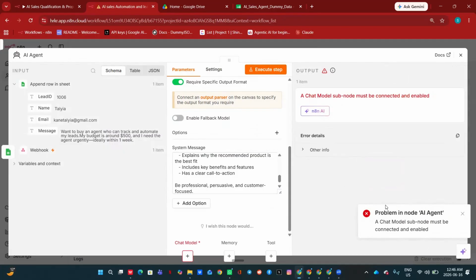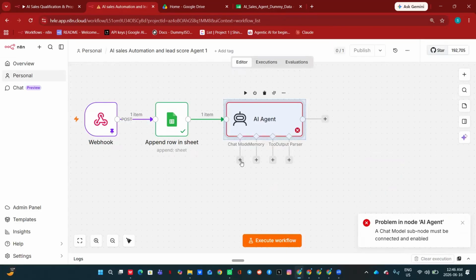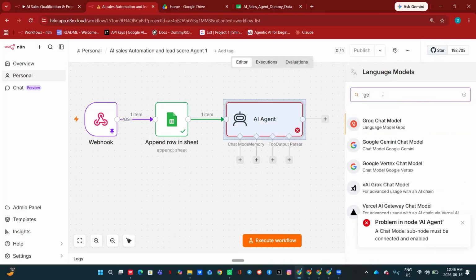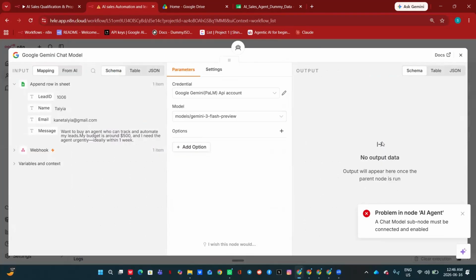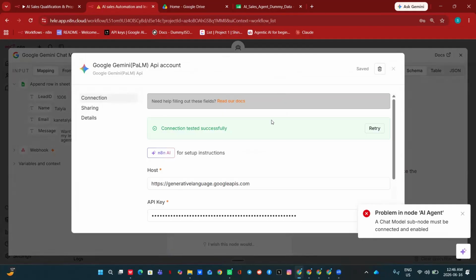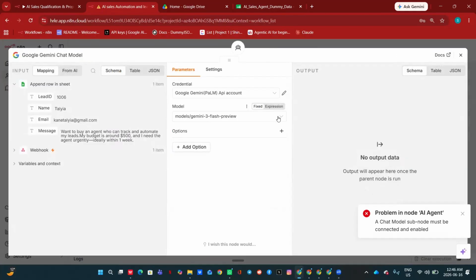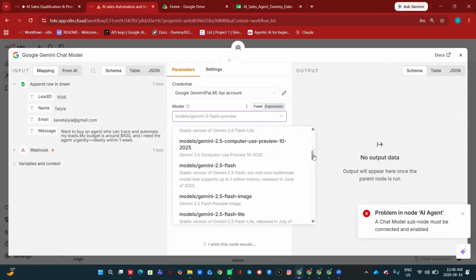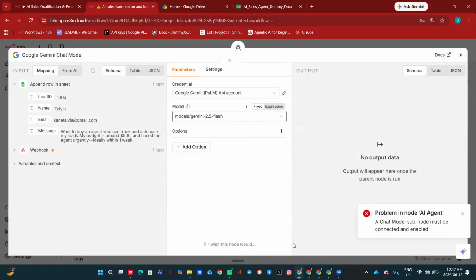Oh yeah, you see the error again. Why is this error here? I did not add my chat model. So let's add the chat model. I will use the Google Gemini chat model. In this Gemini, I will check my connection, all good. Then I don't want to use this model. I want to use my 2.5 Flash. So I will select that, all good.